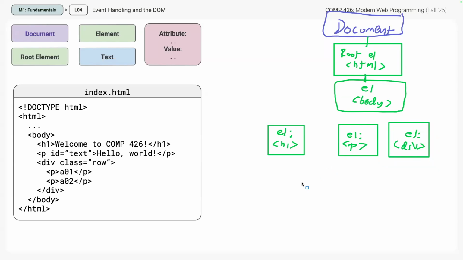Exactly, right? So even though we don't have any elements inside of H1, text is still a node in our tree. So we're going to add a text node right here, which I'm just going to write as txt, welcome to comp 426. Perfect. And so this is a child of this H1, and I'll also draw in my other lines real quick. So here, here, and here.